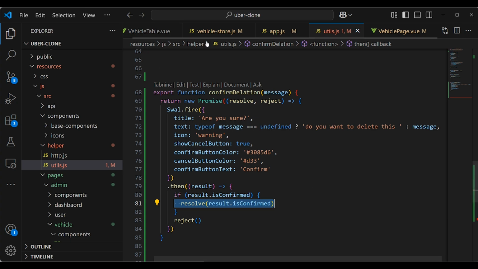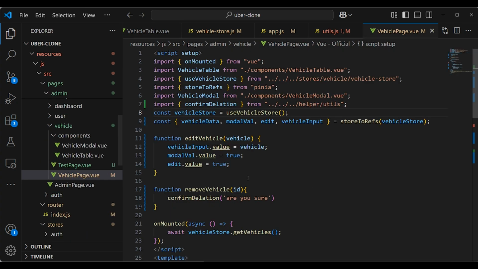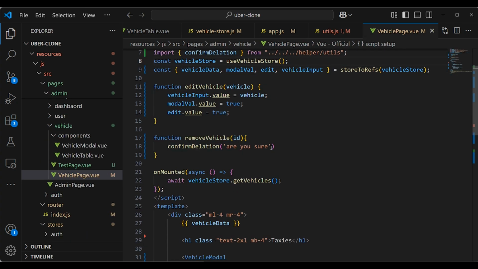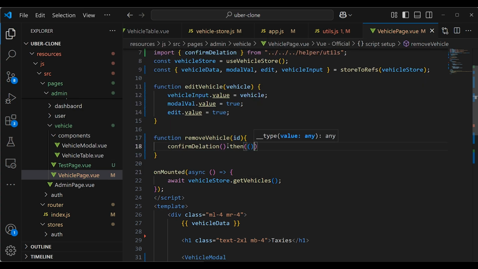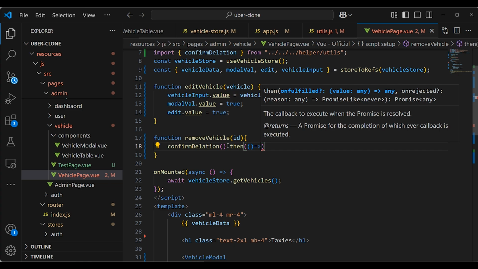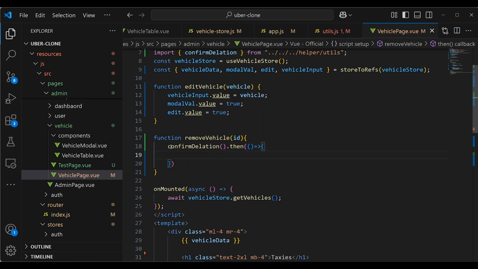Now let's get inside the vehicle page. In here, confirmDeletion returns a promise. I'm going to remove this message in order to show the default message. Now here I'm passing that then, and I'm going to make an HTTP request to the server. You can see we pass here confirmDeletion, and then I'm going to call a function that I'm going to create inside the vehicle store.